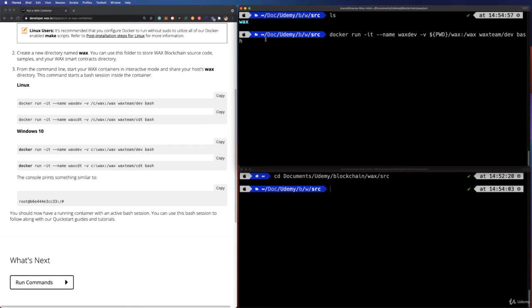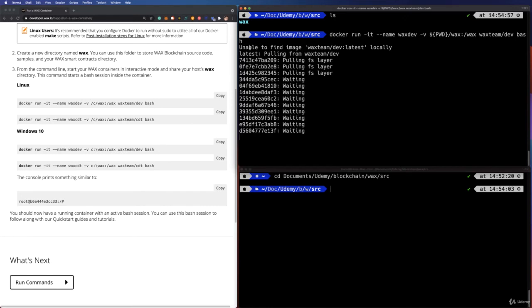So here we're running the bash command. As soon as it's downloaded, we're gonna run the bash command, and we're gonna see the shell. So our shell is gonna turn into the container shell. So let's hit enter here, and now it's saying unable to find image because it's not on my machine yet.